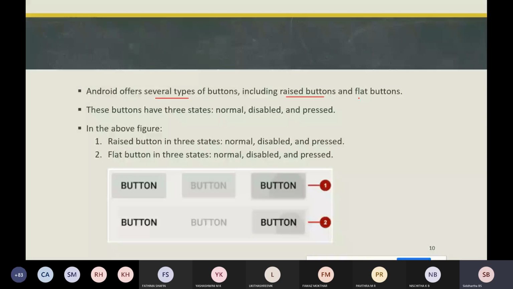Before moving on to raised buttons and flat buttons, each button has three states. Whatever button we use in the UI will have three states: normal state, disabled state, and pressed state. So first let's see what a raised button and a flat button are. As the figure below shows, the first one is a raised button and the second line is a flat button.